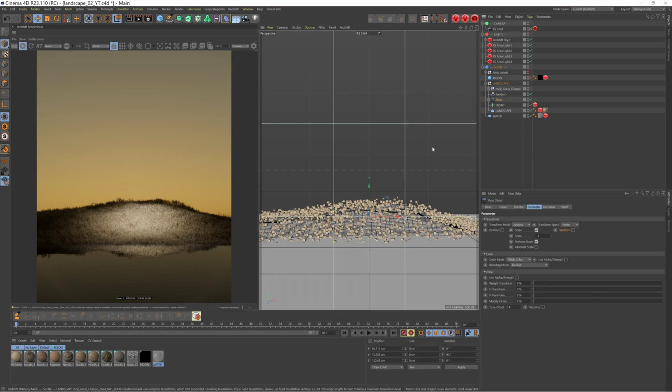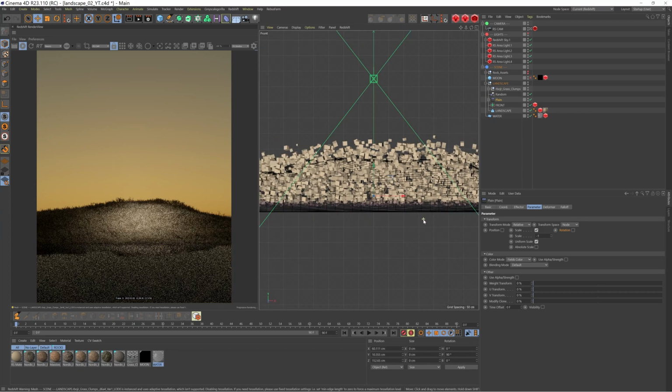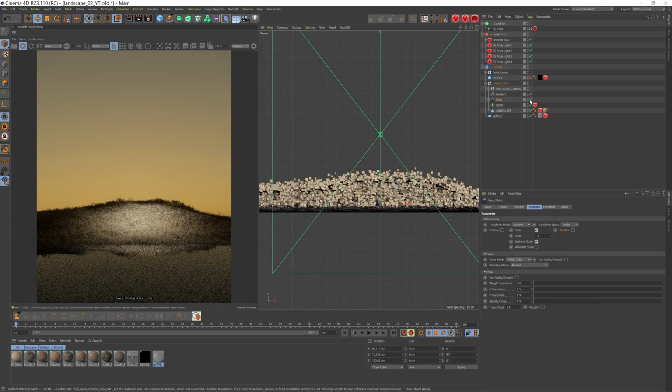Finally, we have this plane effector. If I come into the front viewport, you can see a bit better what's happening. If I disable this, you can see that some of these grass elements are actually going underneath the water, and you might not be able to tell in the render view currently, but some of them were poking out from the water and I didn't really like the look of it.